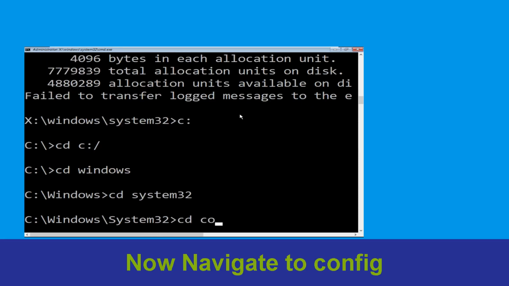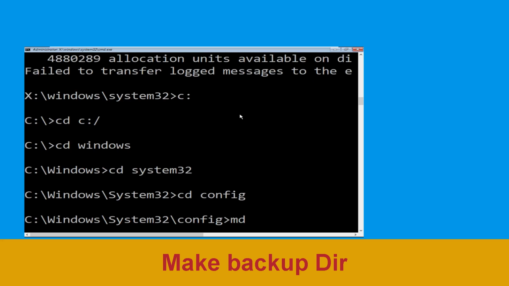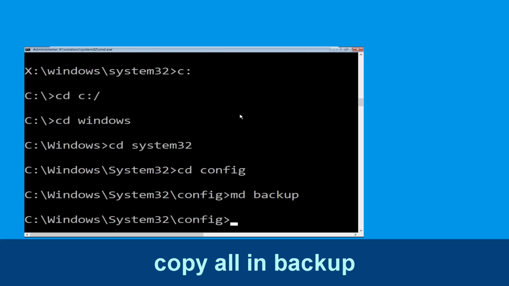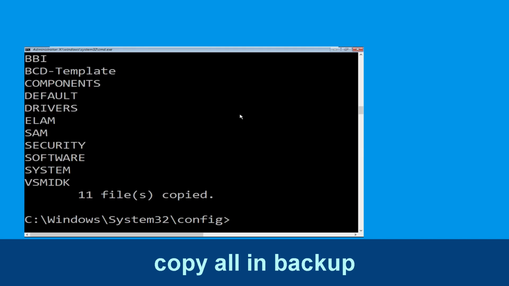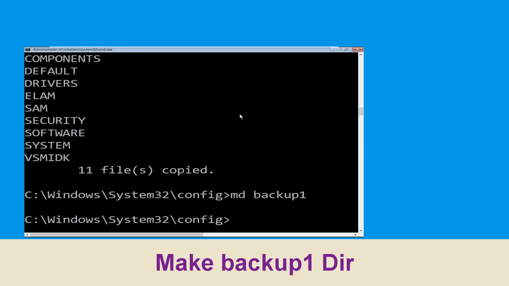Now execute this command. Type cd config and simply hit enter. Now execute this command. Type md backup and simply hit enter. Now type copy * backup and simply hit enter to execute the command. Now execute the command md backup1 and simply hit enter.